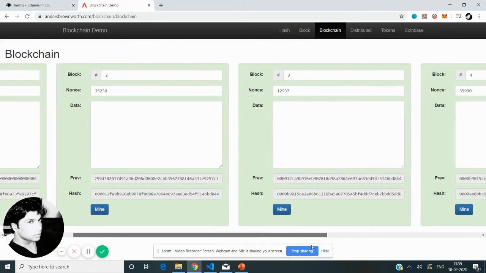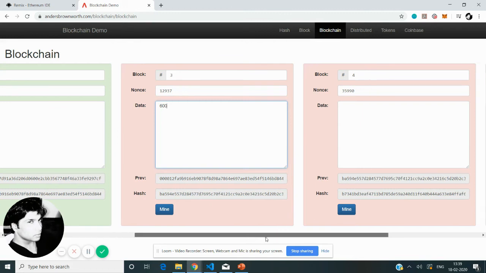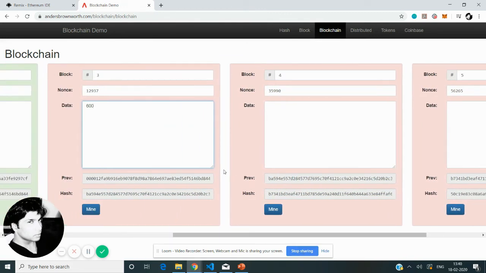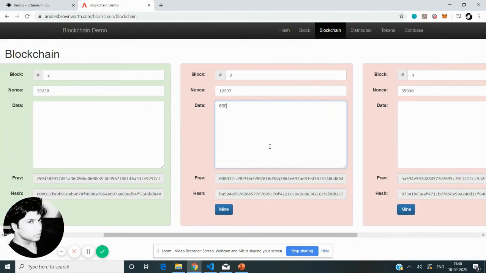Just imagine I'm an attacker and I'm trying to change some value in this particular block. If I'm trying to send my friend $500, I just say that I'm sending $600. If you notice, every subsequent block that comes after it turns red, which means it's an invalid block, right? Like I told you, every block contains the hash of the previous block, which is why the Bitcoin blockchain, or any blockchain for that matter, is immutable.